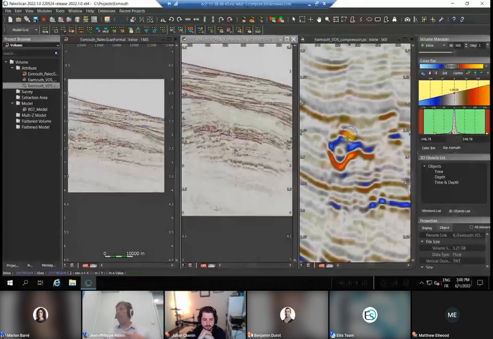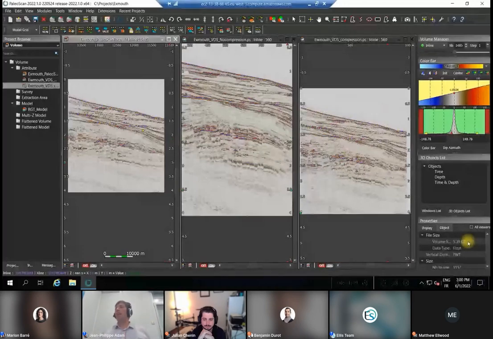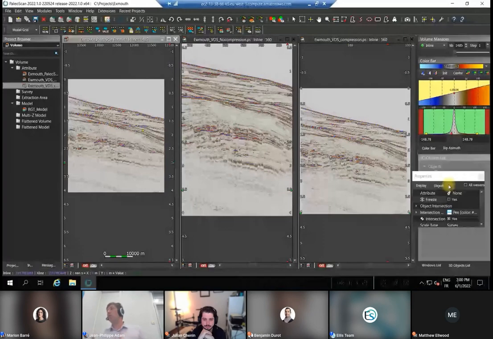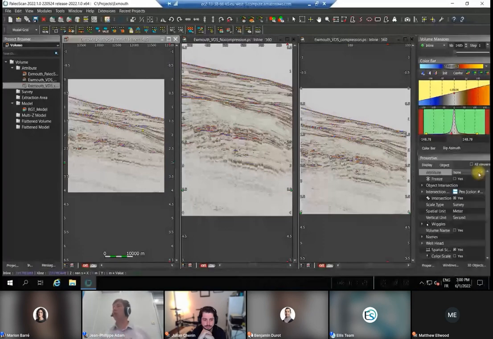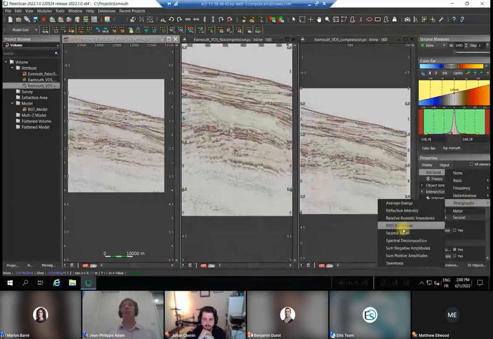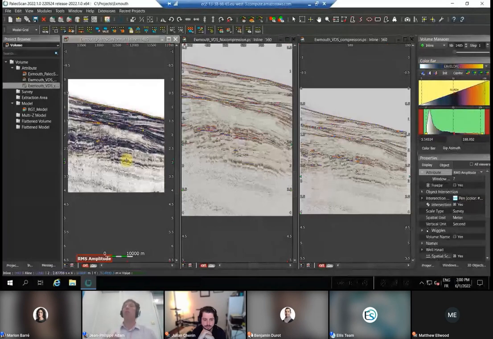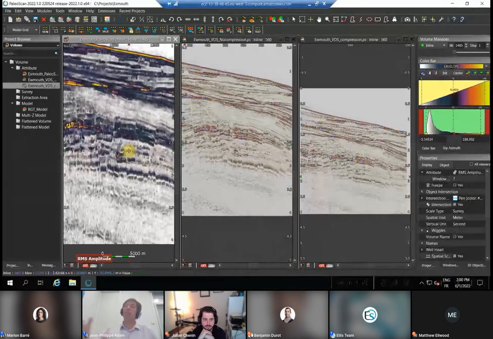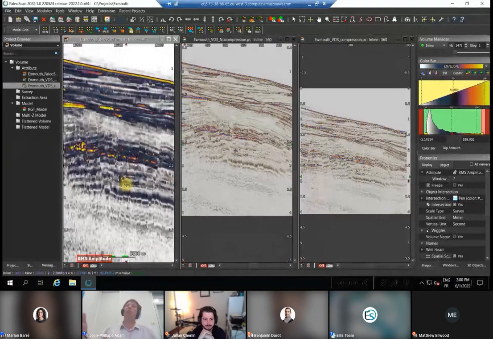Then, as with all the objects of PaleoScan, I have access to the properties. I just have to click inside. And for the volume, I have access to the real-time attributes. Okay, I will start with the PaleoScan format. I can compute some real-time attribute, for example RMS amplitude. I will compute my RMS amplitude. I can still navigate, and PaleoScan will compute the RMS amplitude in real time.